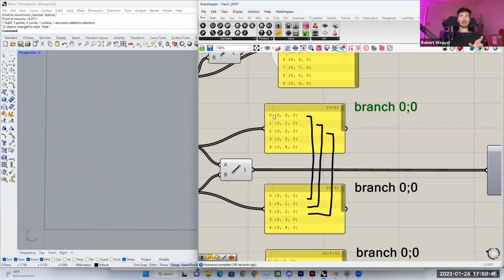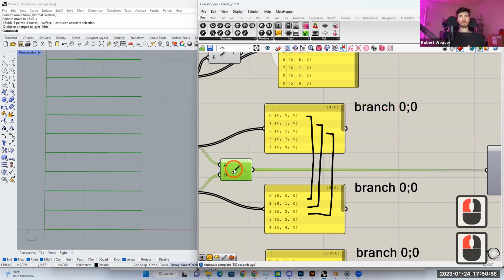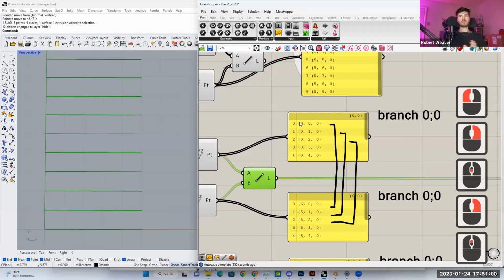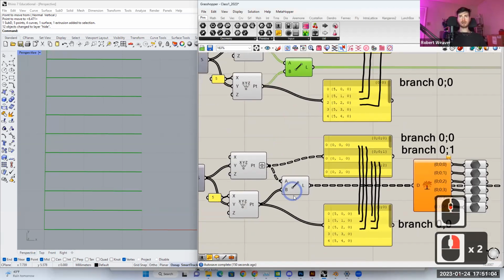So in the same way that it's going to connect index 0 to index 0, it's also going to connect branch 0 to the other branch 0. This one, it's simple since we only have 1 branch in each. There's no special things that are happening yet. So 0 to 0, 1 to 1. That's how this works right now.